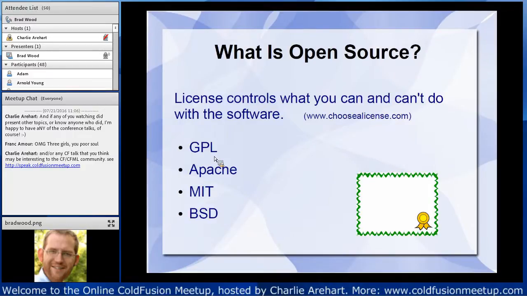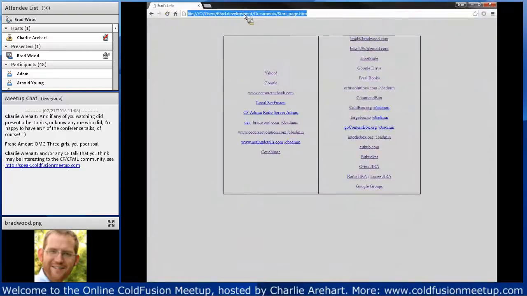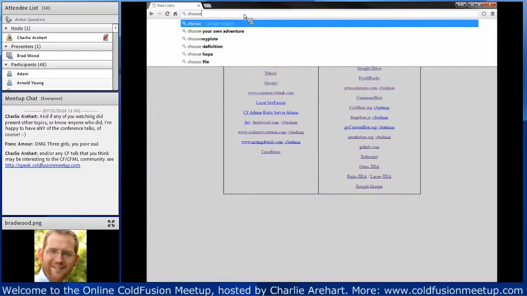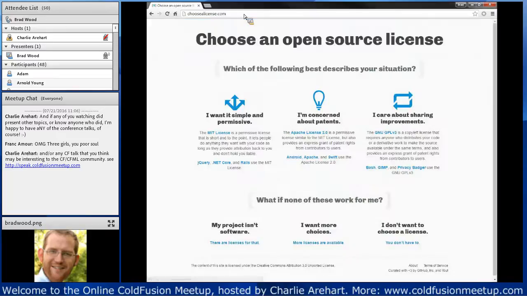Some very common ones are GPL, Apache, MIT, BSD, and there's a really cool website called choosealicense.com. Let's see if we can just pull it up real quick. If you want to go through and learn about some of the additional licenses that are out there, this kind of covers some of the main ones. So it has a nice little flow.